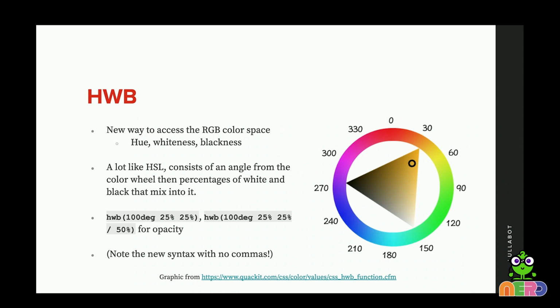The first is the hue, which is in degrees, and then whiteness and blackness are both percentages. And again, this is using that new syntax with no commas.